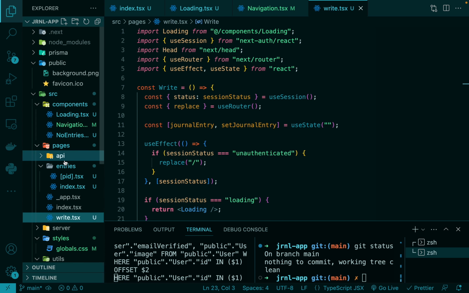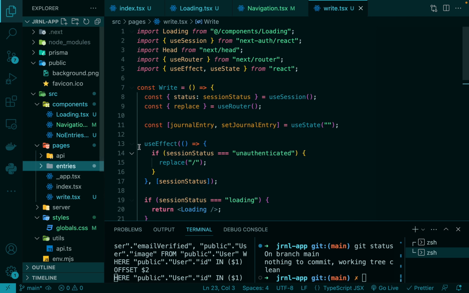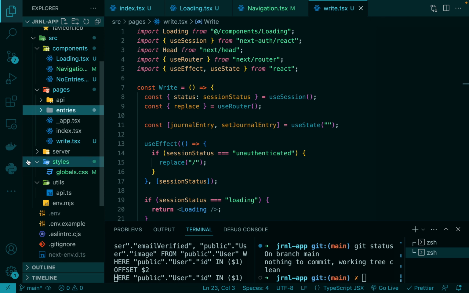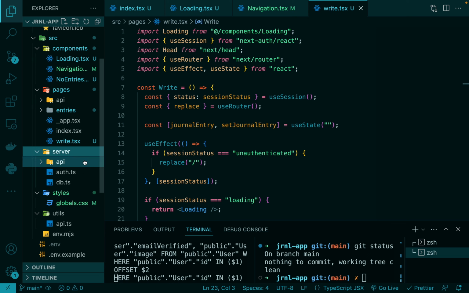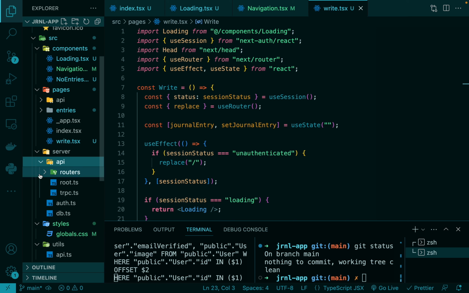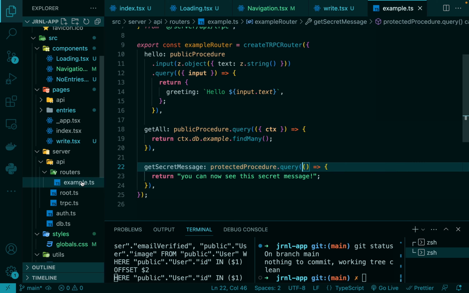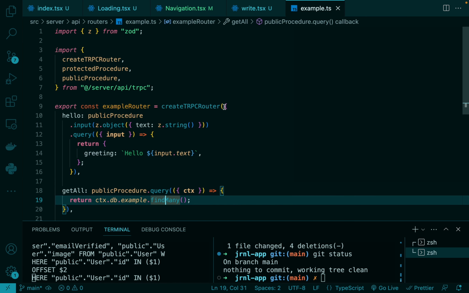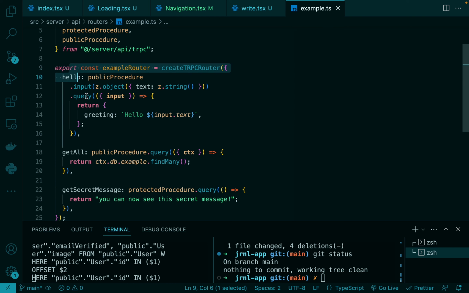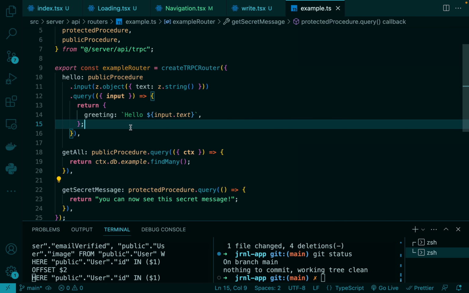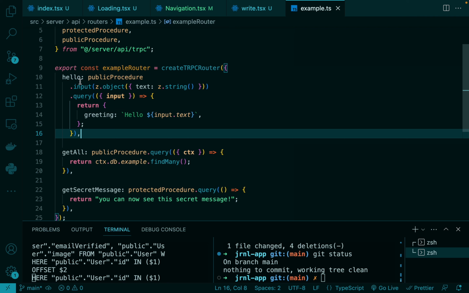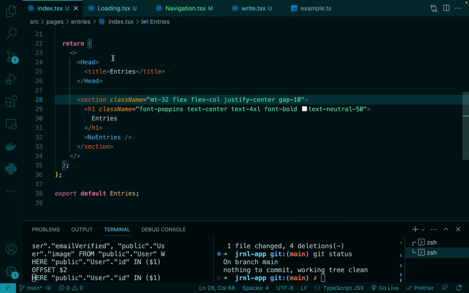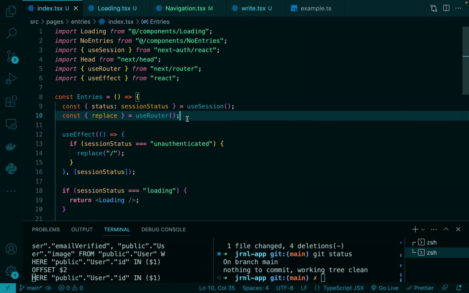So these endpoints, if you remember from the first video when we were going over the structure of a T3 application, we have a server directory right here. And in that we have this API, and then in there we have our routers. So if we go inside routers, we already have an example one which they gave to us when we installed this application. So we already have this hello, this get all, and this get secret message. Now we can see with the hello that if we were to go ahead and use that, let's say in the entries page, let's go ahead and call it and see what it does.